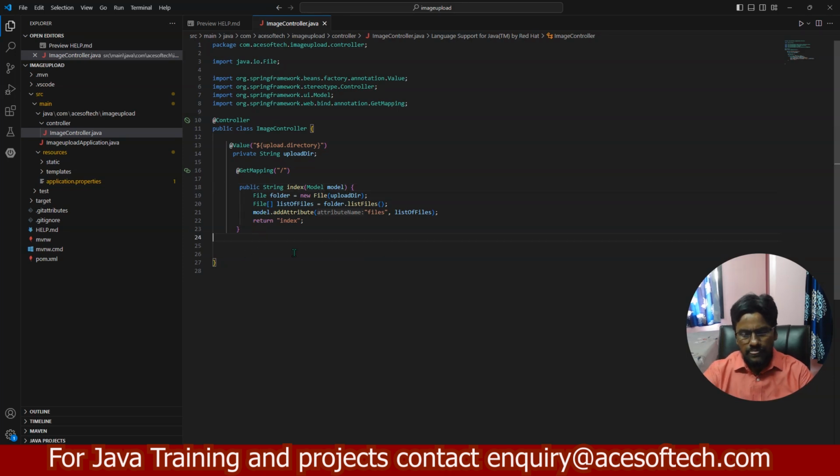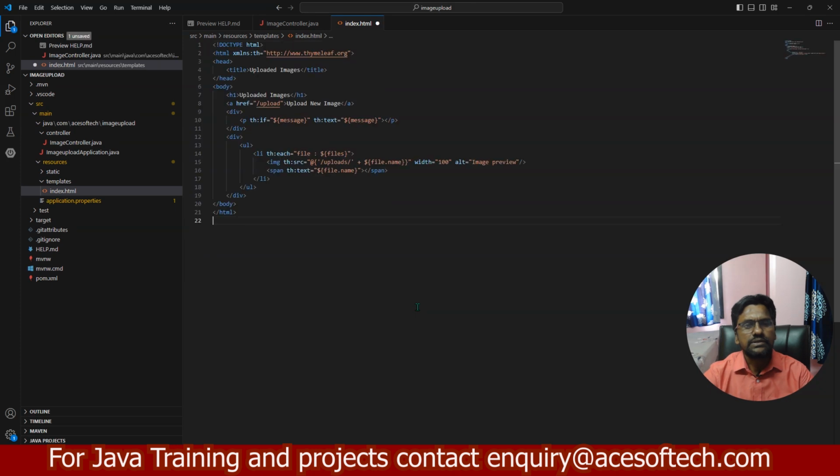So what will happen when we hit the main URL, meaning the home page? In that case, what will happen? It will take the image, and this is our index file, which we will write inside the templates folder. So let's create one file here, going inside this templates, index.html.